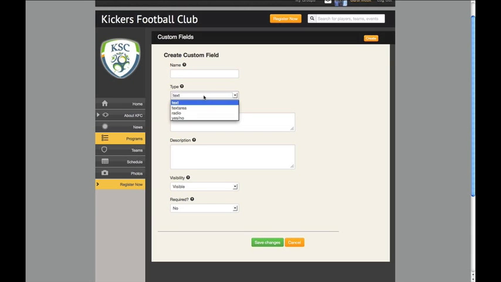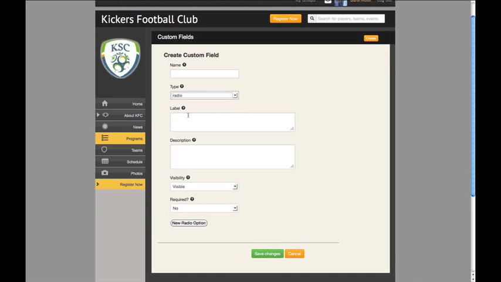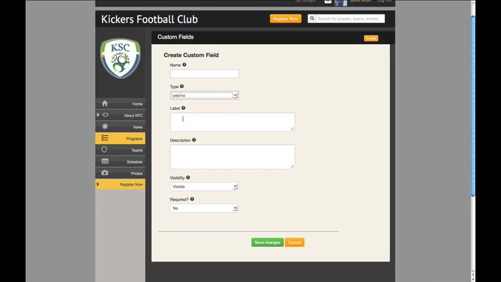Next is type. So the type of custom question, this determines what area they get to type into. So a text box gives them a box just about this size to type a short free-form answer in. A text area box gives them a box about this size if they need to type in a longer answer. Radio buttons allows you to create your own radio buttons so they can choose from specific answers that you enter. And then here's a yes/no question. So they'll just see a button for yes and a button for no.